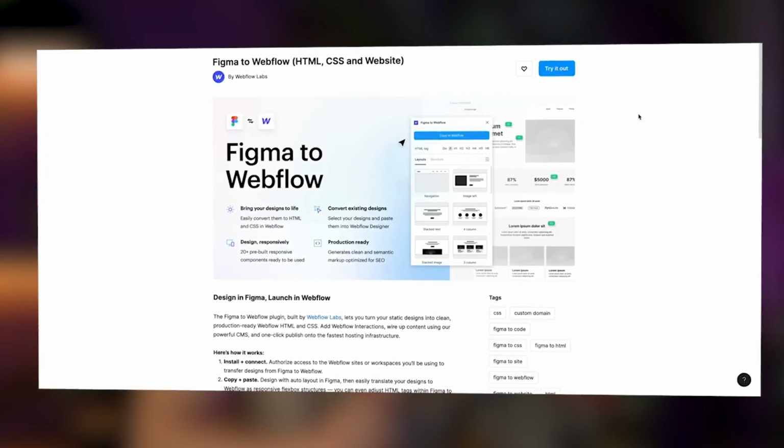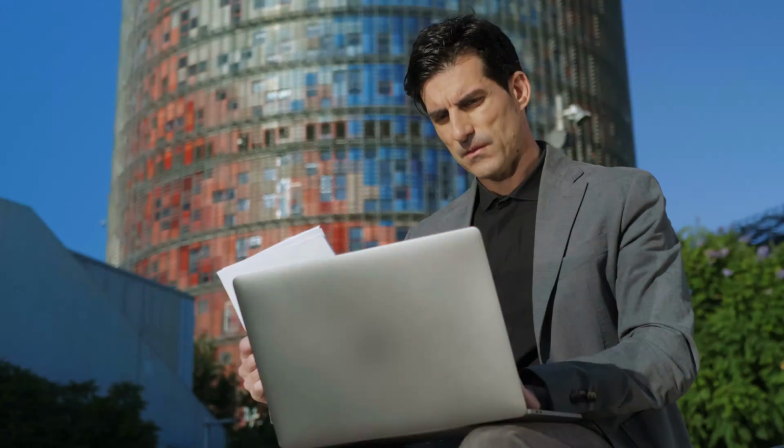Last year, the Figma to Webflow plugin was released, and everybody thought that it's gonna leave 90% of the Webflow developers on the street. But was that actually the case?